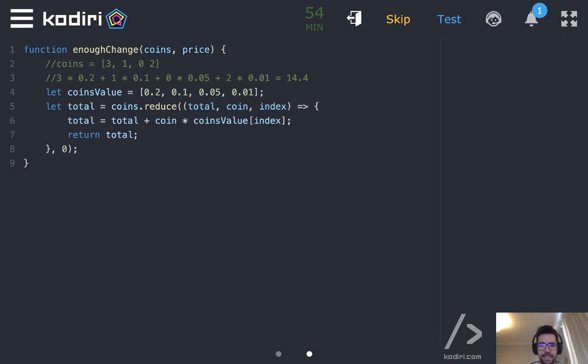Brilliant. That's perfect, Adam. That's fantastic. That's exactly what I wanted. Yeah, because I'm using the accumulator. I want to accumulate all my cash.